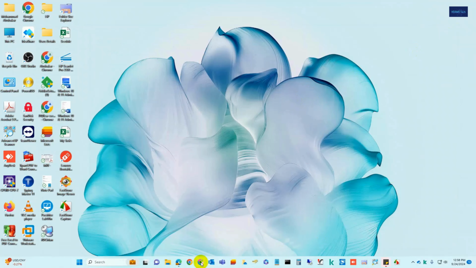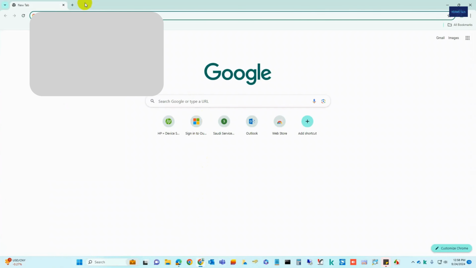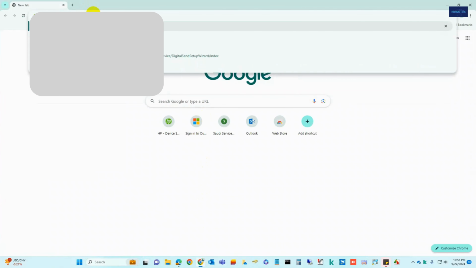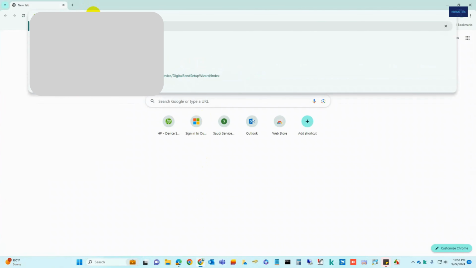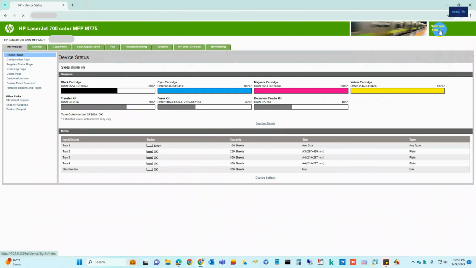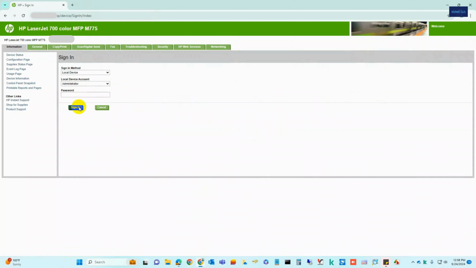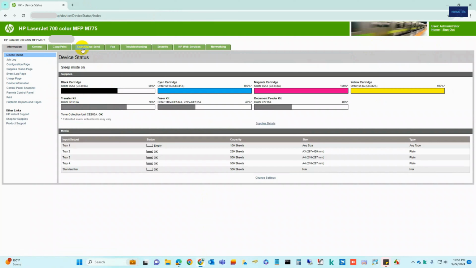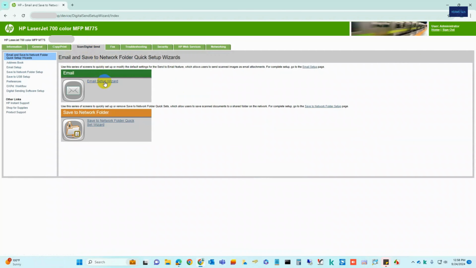Today I am going to show you how to configure scan to email. Open Google Chrome and type the IP address of the printer. Click sign in. Enter administrator and password. If you don't have a password, sign in directly. And open the Scan, Digital Send and Email Setup Wizard.